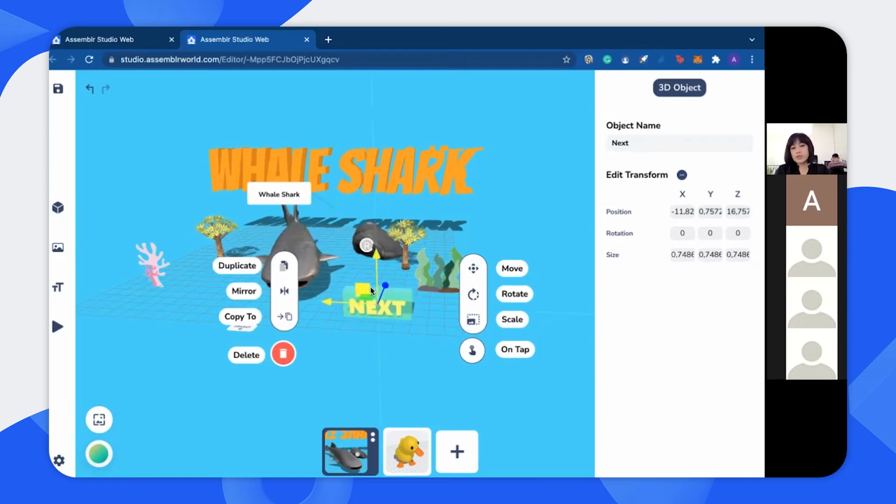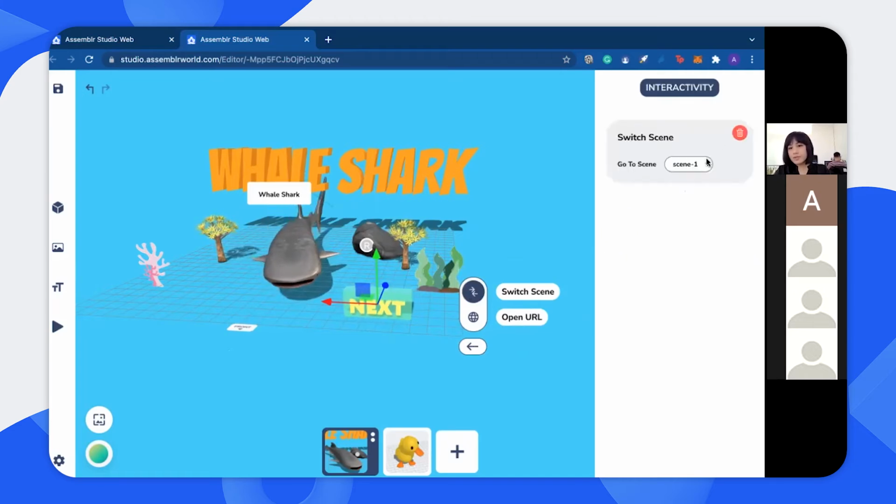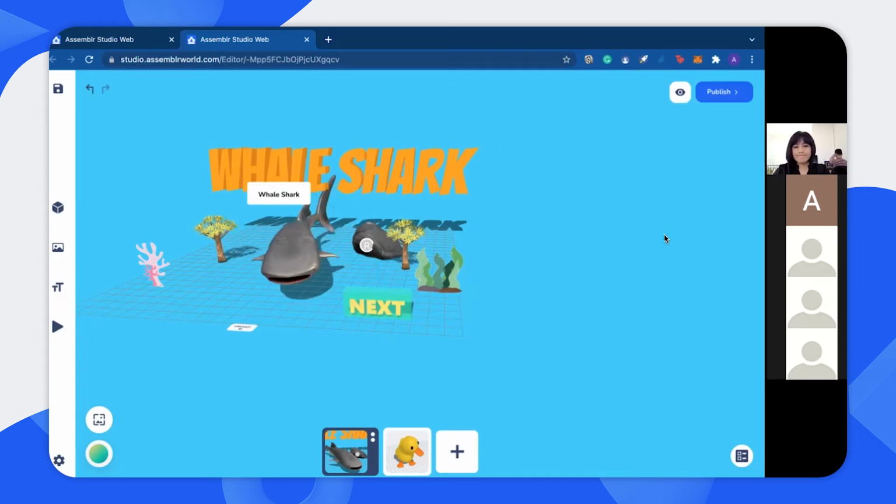But now I'm going to show you the tap feature. This next button can help users navigate to other slides or other scenes, or to a website. So it's basically up to you. If you want to redirect them to a website, you can click on this one, open URL. But if you want them to be navigated to the other scene, simply click on switch scene. And then on the right side, you will be able to see which scene you want this to redirect to. I picked scene 2. All right, it is done.